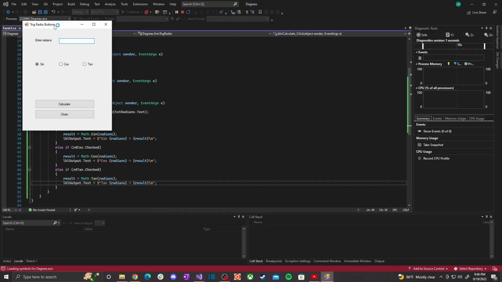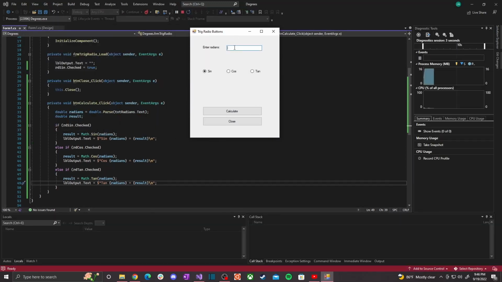Let's run this. So I don't know the exact amounts. I'm just going to assume that it works. Let's try, let's say 2 radians in sine will give us that number. Click on cosine, calculate, gives us that number. Click on tangent, calculate, gives us that number. I'm going to assume that those are all correct. So we'll just go ahead and just say that's the right answer.